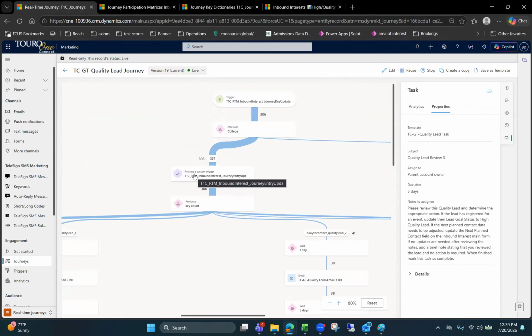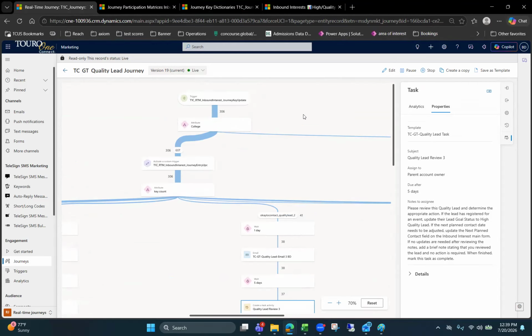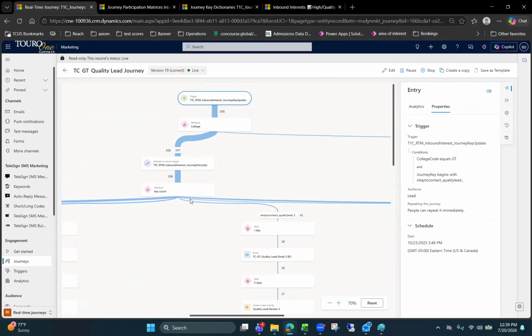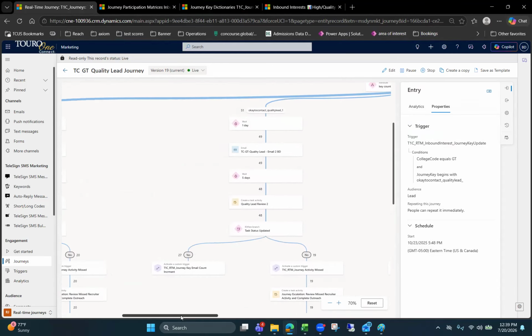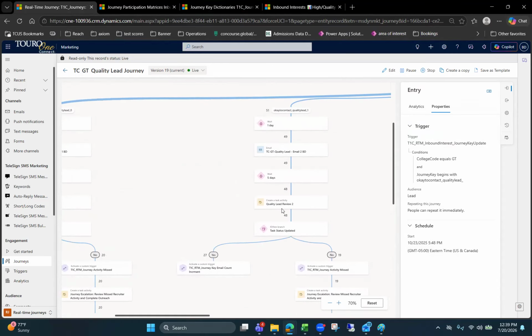Now, this is a quality lead journey. You could have a journey for evaluation needed, for contact initiated, quality leads, high quality leads. You could have a journey for started applications. You could have a journey for any of the lead goal statuses. And what it's doing is those journeys all follow this exact same format. They have the same exact triggers throughout. All that staff needs to do is just plug in their emails.